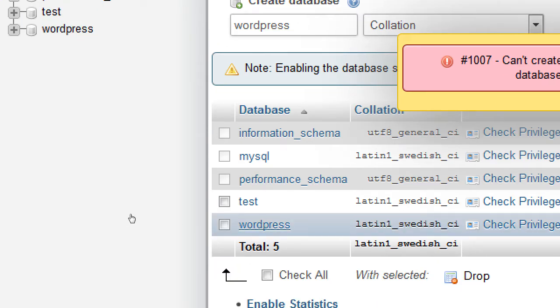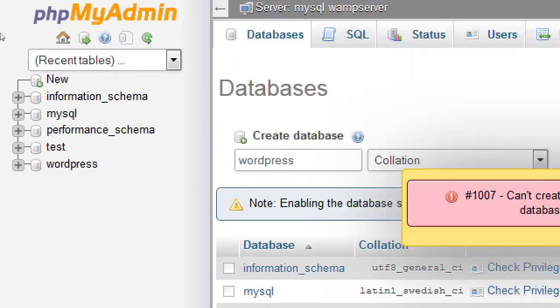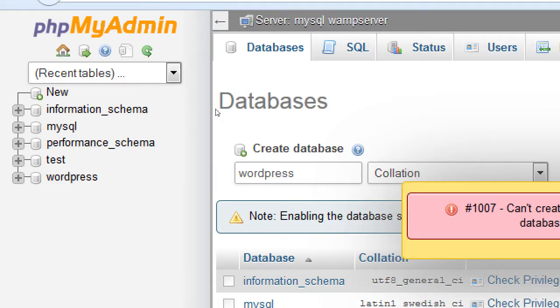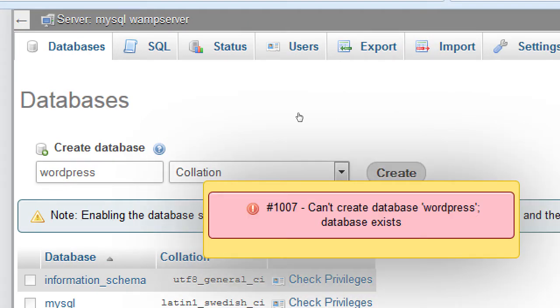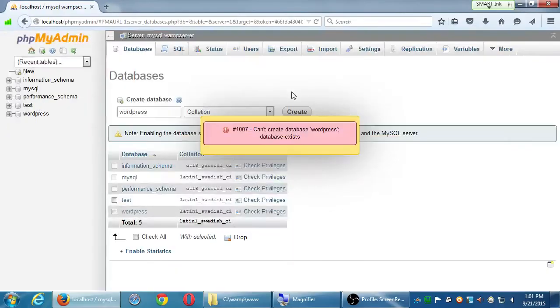Clearly, I can see it right here under the database list, and I can see it on the left side. So don't try to click it over and over because it only lets you do it once. So I've got the database called WordPress now. This is step two. Step three is, well, we've got the software. We need to connect it with the database.